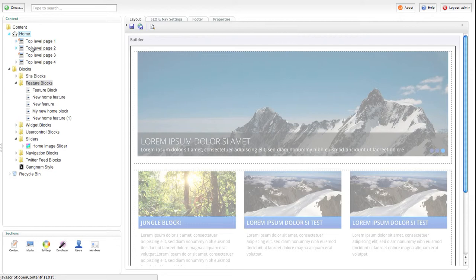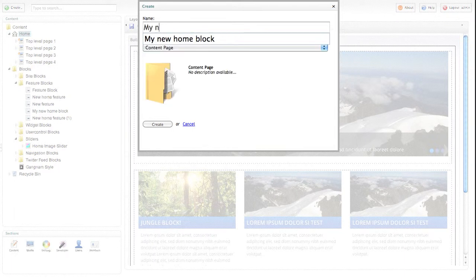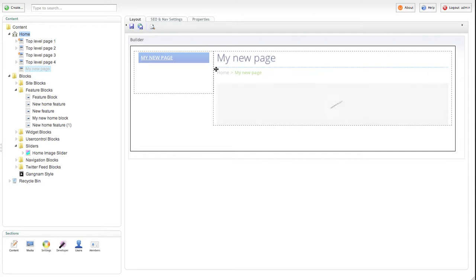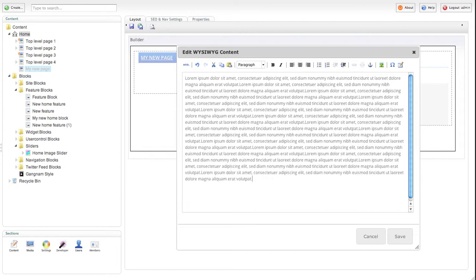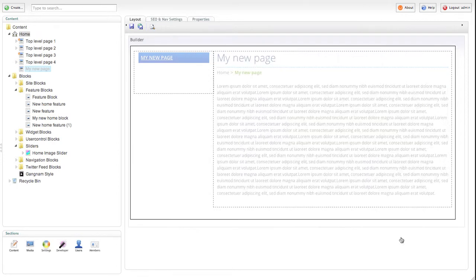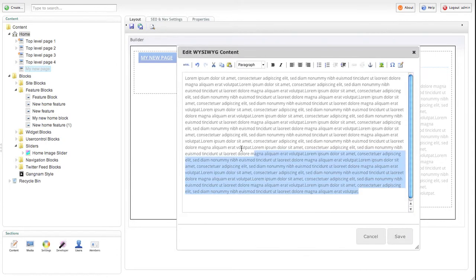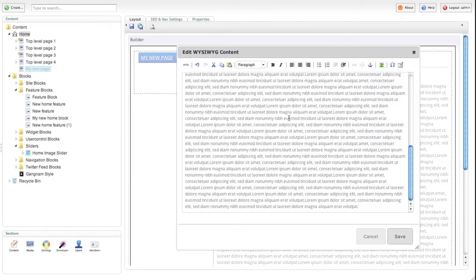Also, when you're creating pages, we'll create a new content page, My New Page, and you'll see the page comes up with this WYSIWYG area here. Now to add WYSIWYG content to a page, you simply double-click to launch the WYSIWYG browser, which works exactly the same as the normal Umbraco WYSIWYG editor. So you can double-click that at any time to edit your content, and you can use it just as you would the normal WYSIWYG editor.